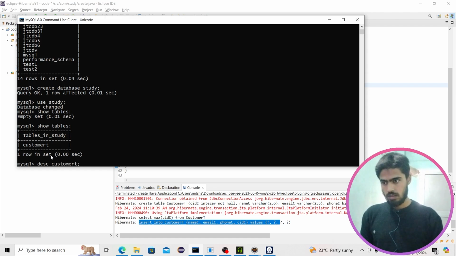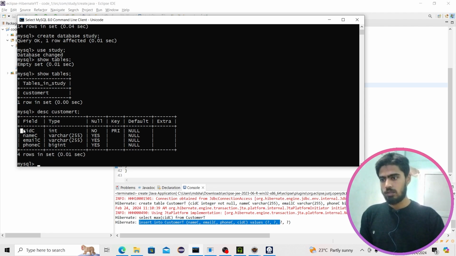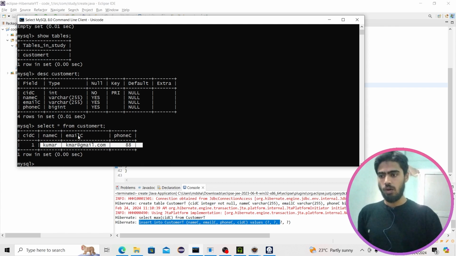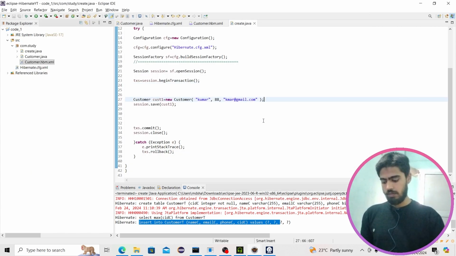Customer T. These are the columns that automatically got created. You can see it is the primary key. Hibernate makes this field CID a primary key. Select star from customer T. So this primary key value got inserted by the Hibernate runtime system, and we provided values for these columns. This is how Hibernate works.